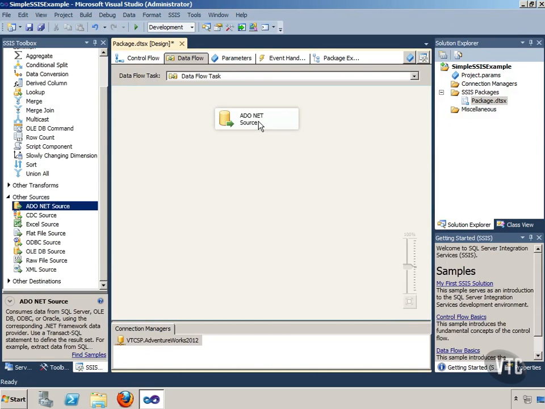All right, and so that's the first part. We have now created a connection to a data source, and what I'll do is stop right here. This will be the end of part 1. In part 2, we will create our connection to our destination, and then we'll move the data. All right, so join me in part 2, and we'll continue with this simple SSIS example.